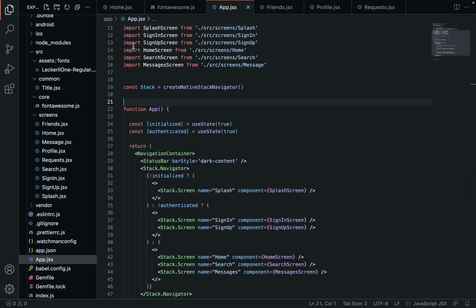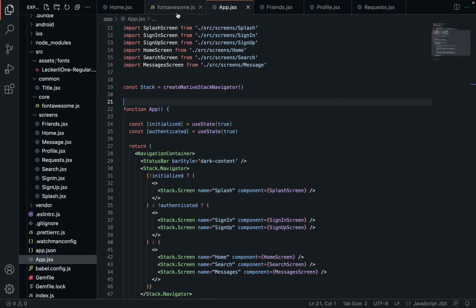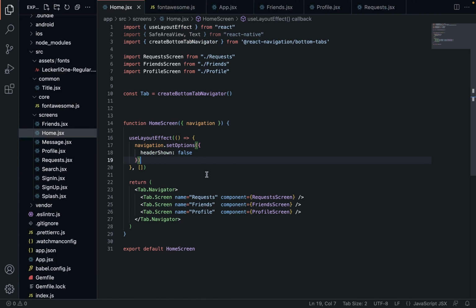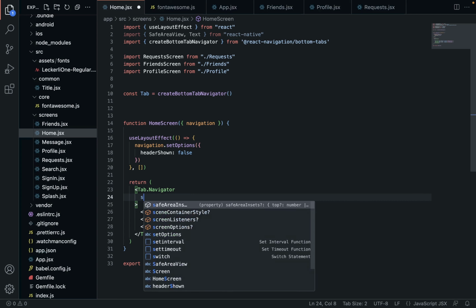So the first place we're going to use them is we're going to add three icons to our tab view. So we're going to go to our home, and we're going to update the options for our tab view. To do that, we're going to add some screen options.